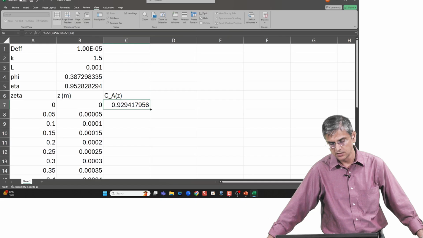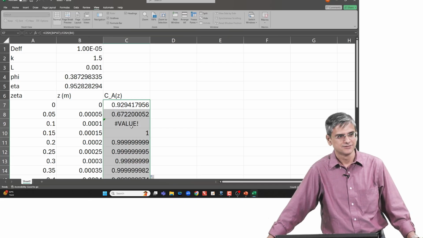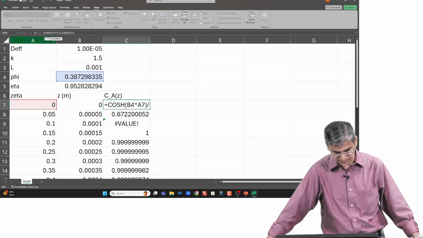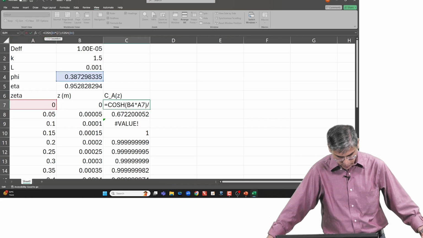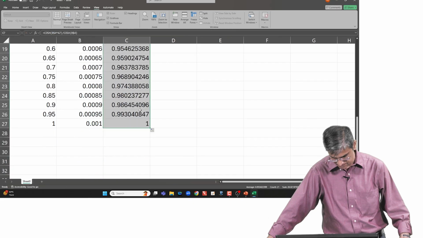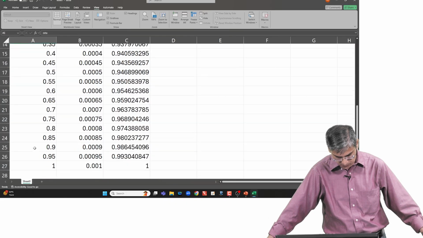And let's double click and drag it. Oops, why did this happen? My mistake. I forgot the dollars, right? Where should be the dollars? It should be in the phi, okay? So it should be $4, $4. Okay, this is what is going to happen. Okay, so let's now plot this.